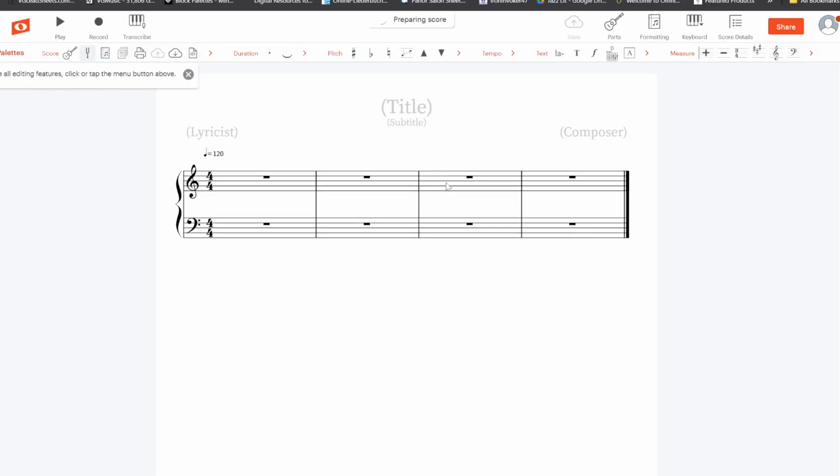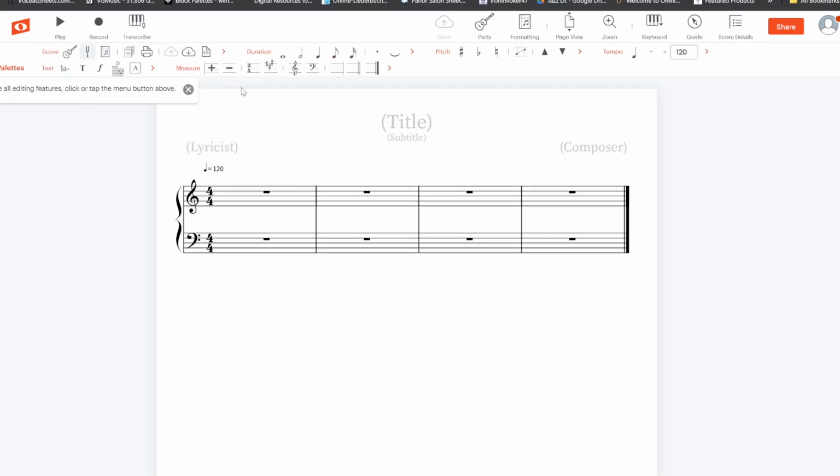And we'll start from a blank score sheet. It'll ask you if it can use your MIDI devices. You can either allow or block that. If you have a MIDI keyboard, you can plug it in. But now we have our blank score.